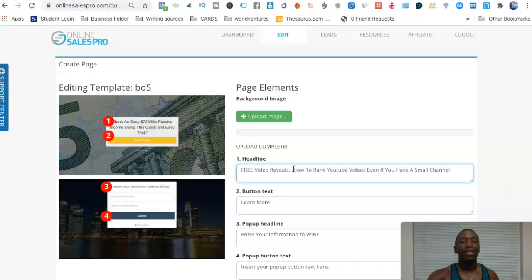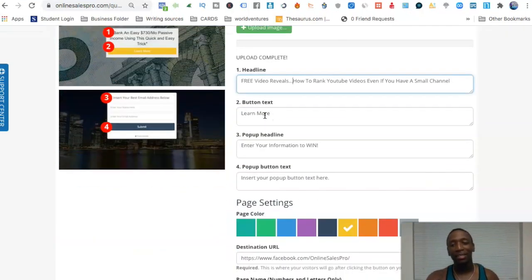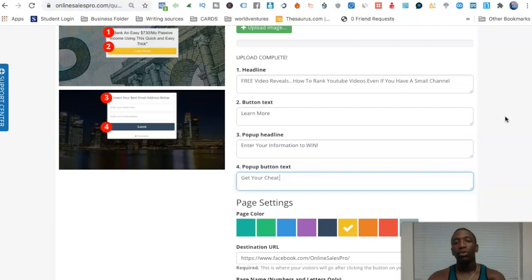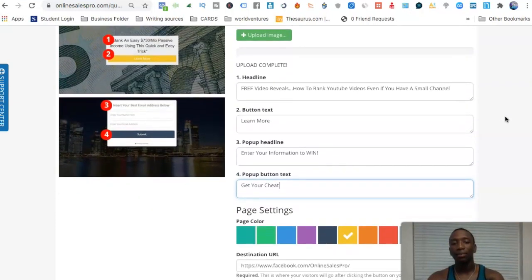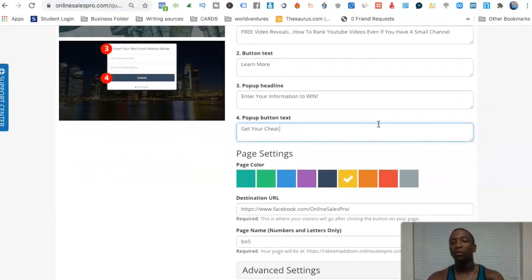All right, so button text. Now you can change the button text to whatever you want. You can do the pop-up headline, which as we can see, number 3, it's showing us what that is. I'm just going to leave that how it is, and then insert your pop-up button text here. Get your cheat sheet or whatever. All right, so boom. We got the button, we got the pop-up, and we got everything we need.